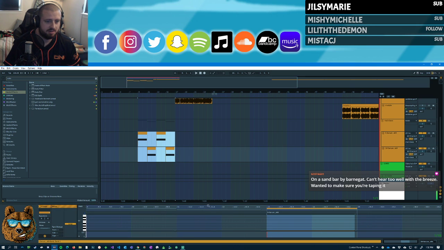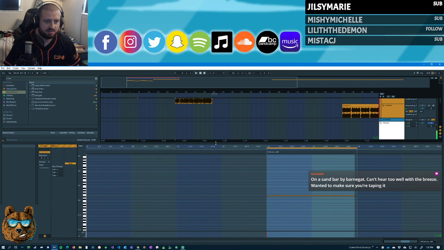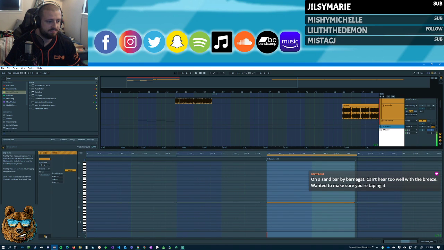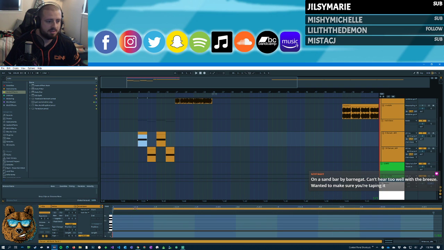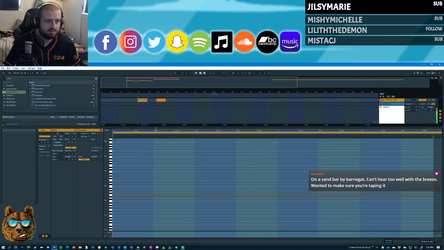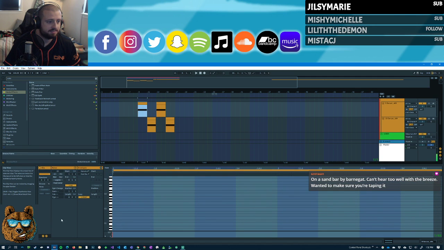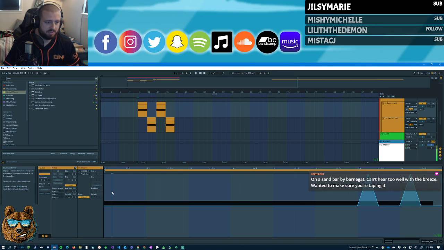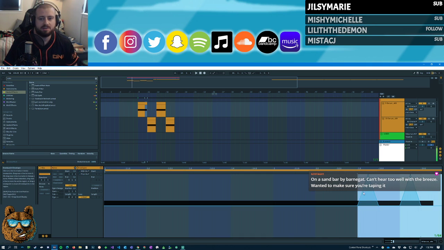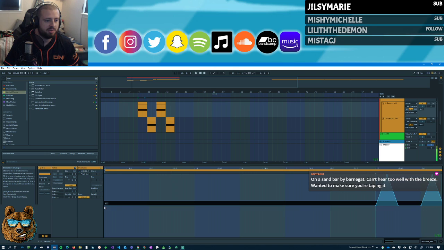I'm not sure. You can multi-select, but no, can't view the envelopes. So let's do this. Take the pitch bend envelope from this. So I can Control A, copy. It only copies the end there. Should probably put a point here anyway.